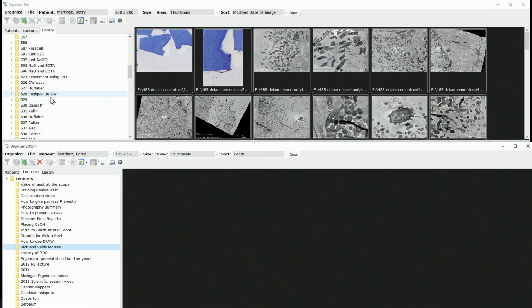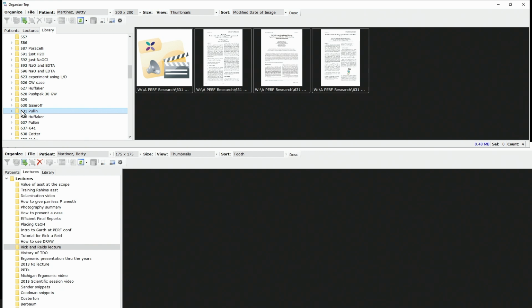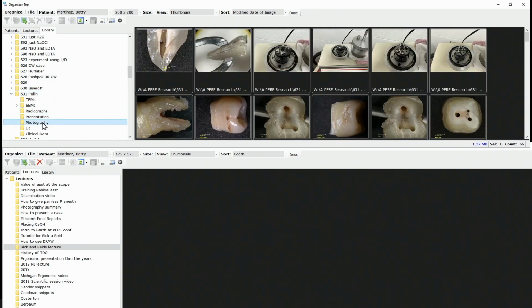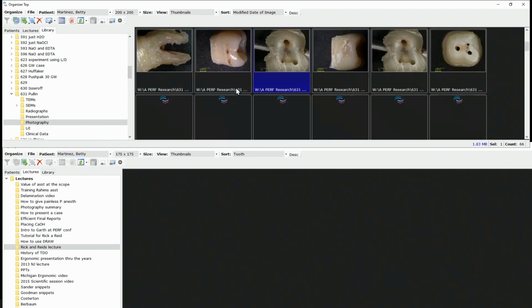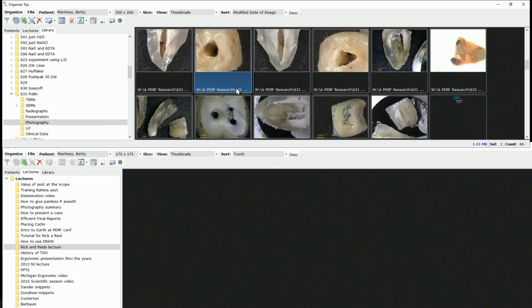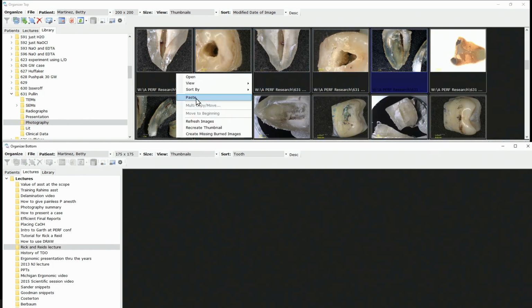And you do that by splitting the organizer into two parts. When you click on organize, it divides into two parts. And now I have access to any of the material in TDO. For example, I've got one of Reid's cases. I bring it up, I click on it and copy. Now I go down to the lower part of the image organizer and paste it into Rick and Reid's lecture.